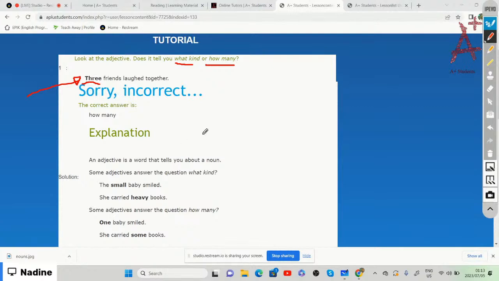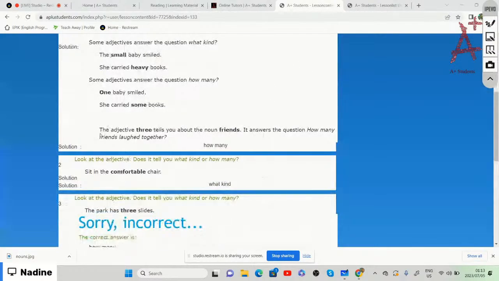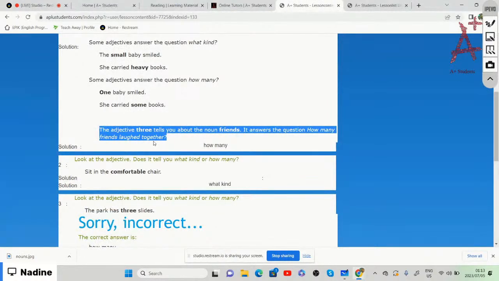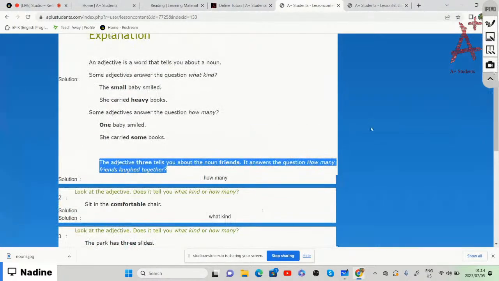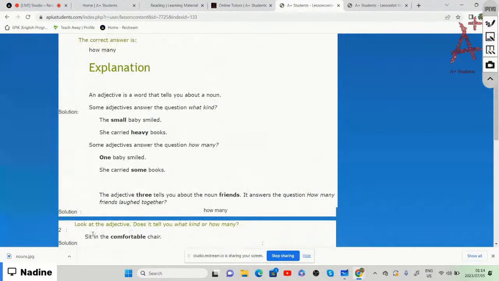All right, so 3 basically tells us how many, right? Because it's telling us how many friends laughed together. So only 3 friends laughed together. It tells us how many friends. So which means that it tells us how many, right? And once again, yes, the adjective 3 tells us about the noun friends and it answers how many friends laughed together, right?